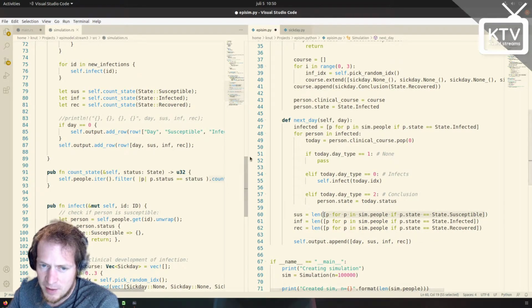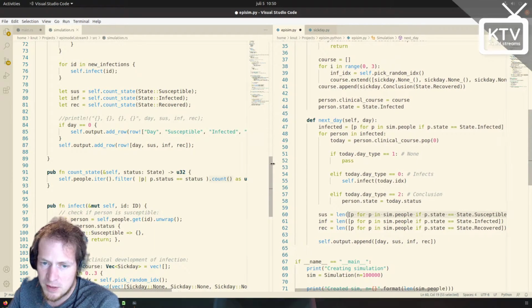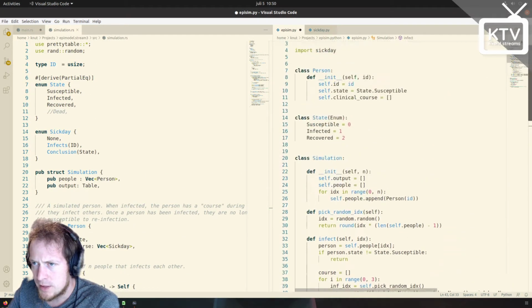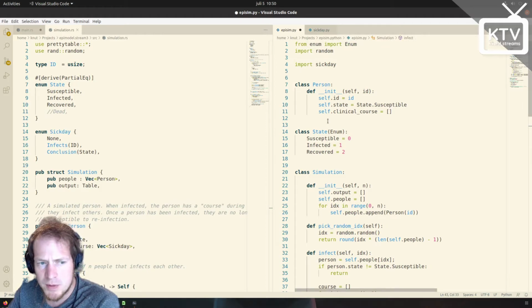I gotta say the Python version is tidier. I did enjoy that, but it is also very expressive and powerful what you are doing over here. So I think they're pretty equal here, yeah. And that is all our simulation does, apart from writing the CSV file as the output.